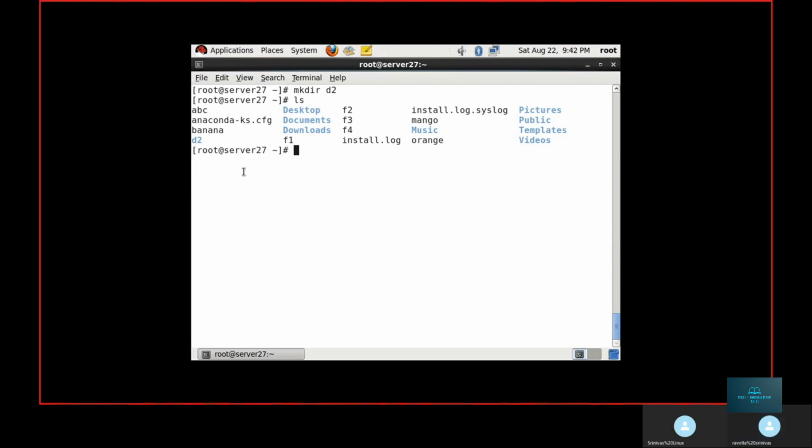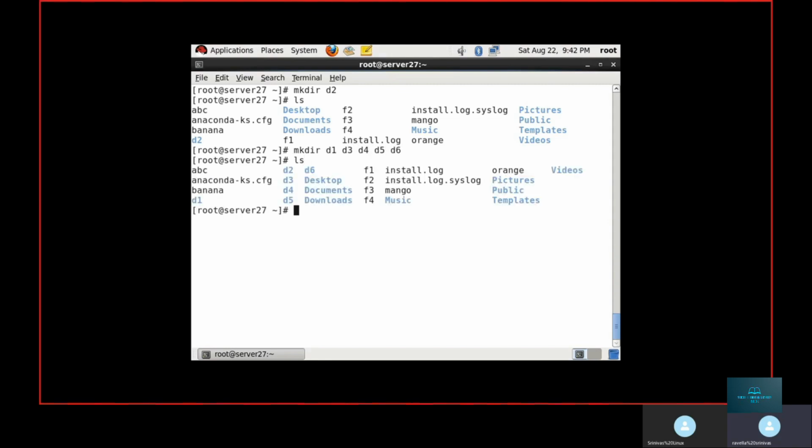Now I want to create multiple directories. mkdir D1, D3, D4, D5, D6. Now see, D1, D3, D4, D5, D6, multiple directories I created. Now to change the directory, I want to go to the D1 directory: cd space directory name. So I am under the D1 directory, create some files here like this. Like this you can work on real-time scenarios.